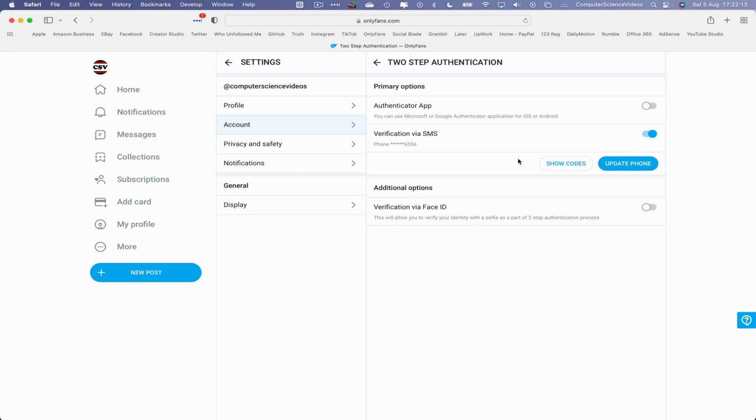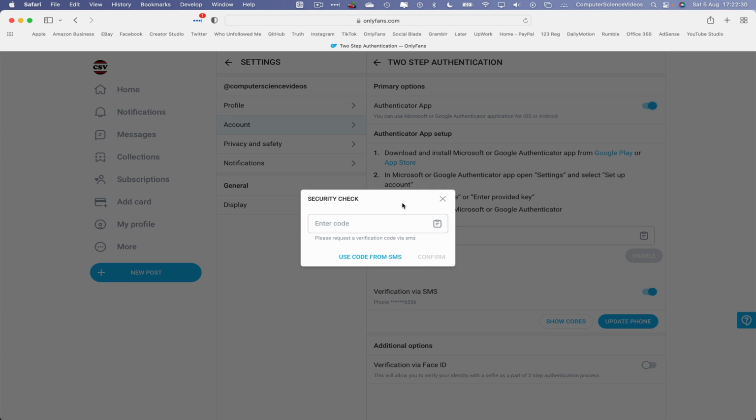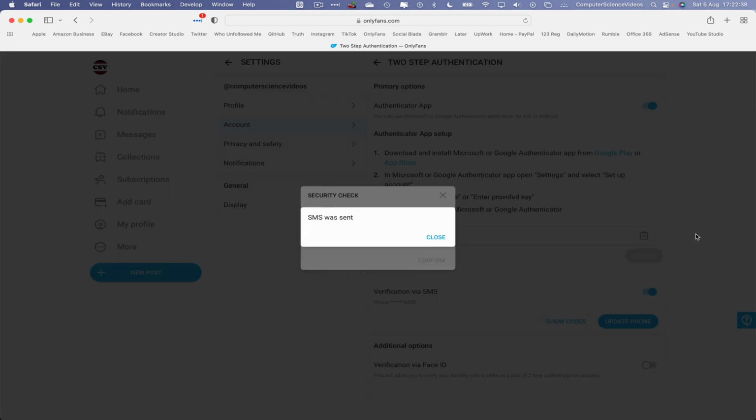As you can see, we already have our mobile number added to our account. This was done in the previous tutorial. Now, where it says Authenticator app, you can use Microsoft or Google Authenticator application for iOS or Android. Let's click on this. So now we will be sent a security code via our mobile phone. Let's have that sent.